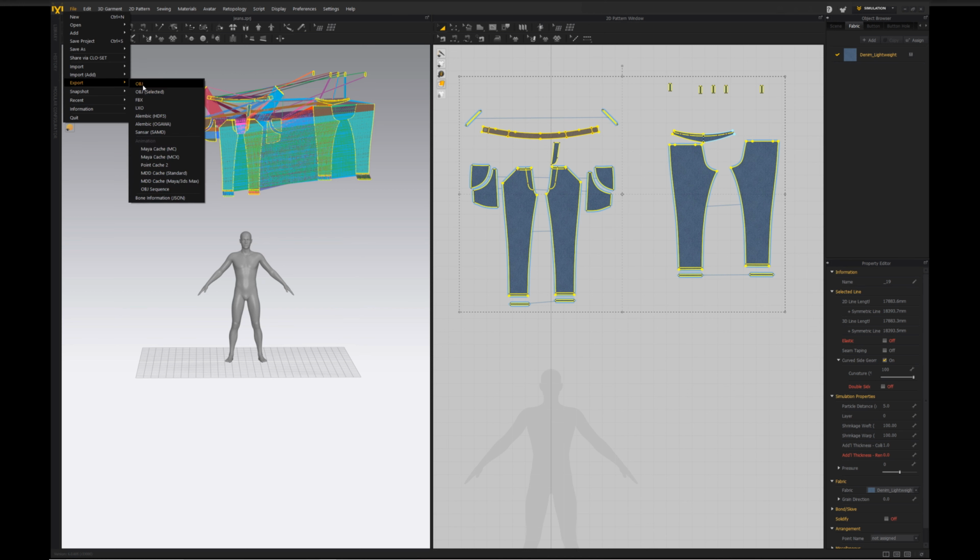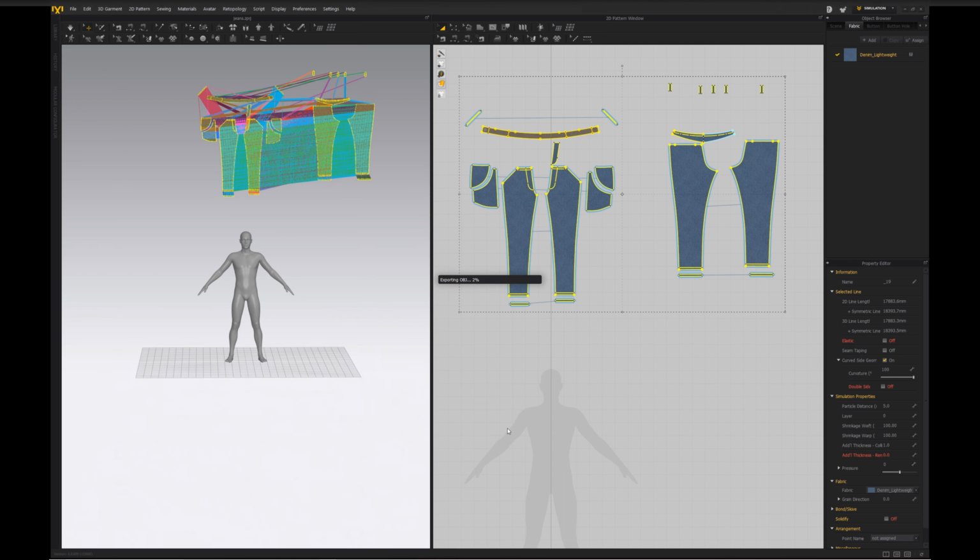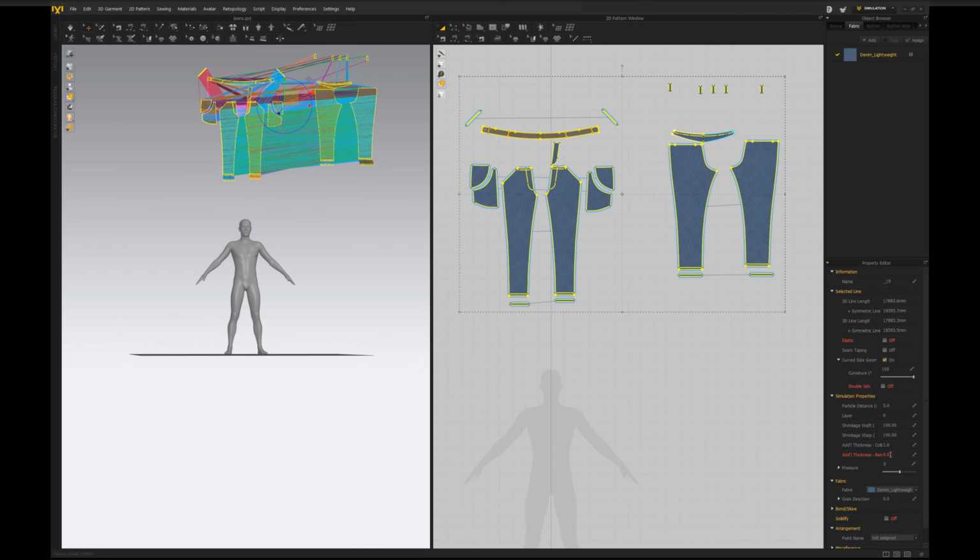We export the render panels with graphics and trims, and we want multiple objects. We want thick this time because it's a render panel, and we don't need unified UV coordinates. Okay, export done. Finally, we just need to note if there is any additional collision or rendering thickness being set in Marvelous. Now we can move on to importing these meshes into the Carbon garment processor.